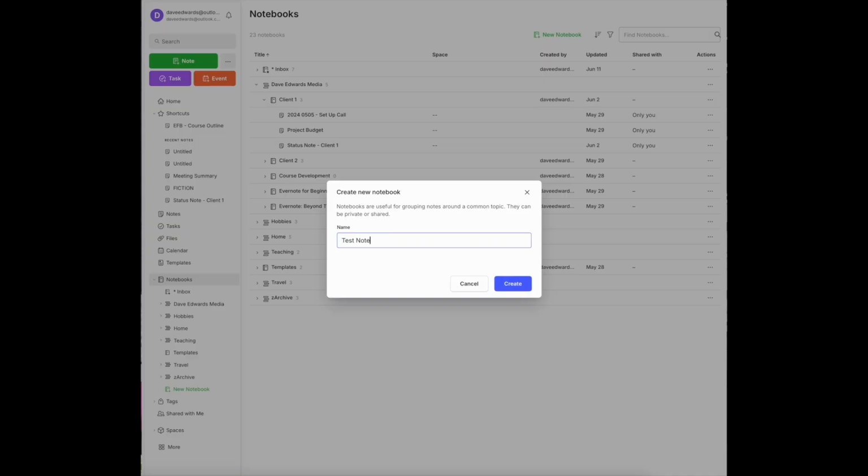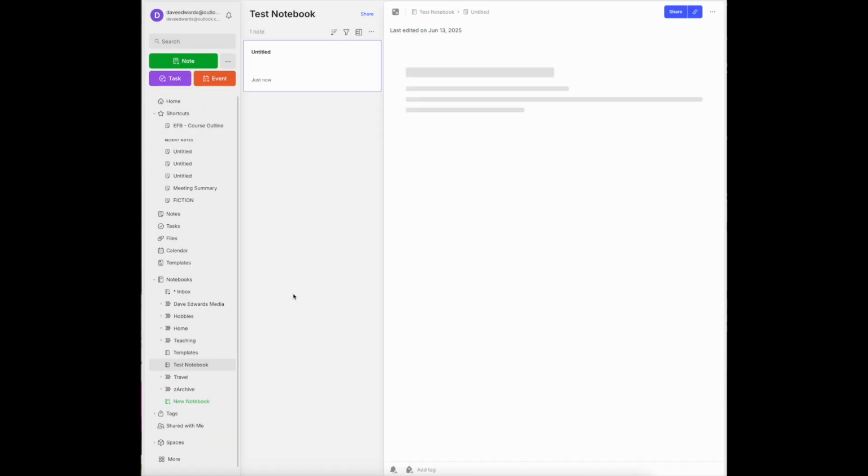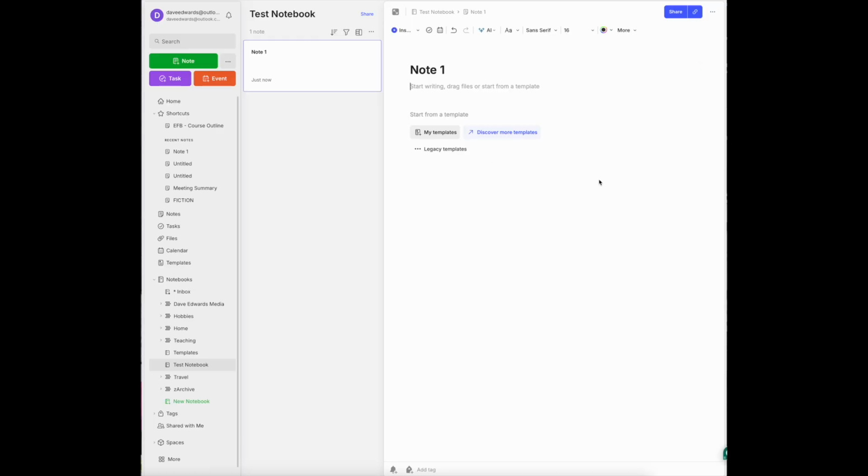So let's create a new notebook, which we have done. It's now called Test Notebook. Now within that notebook, right now, there are no notes. So I could create a note here, and I could call that Note 1. And then, of course, you add your details here, just as we described under Notes. As you add more notes, they will appear in this column under the name of the notebook.